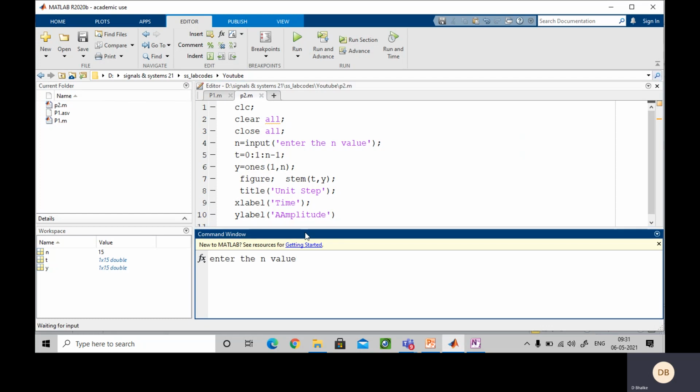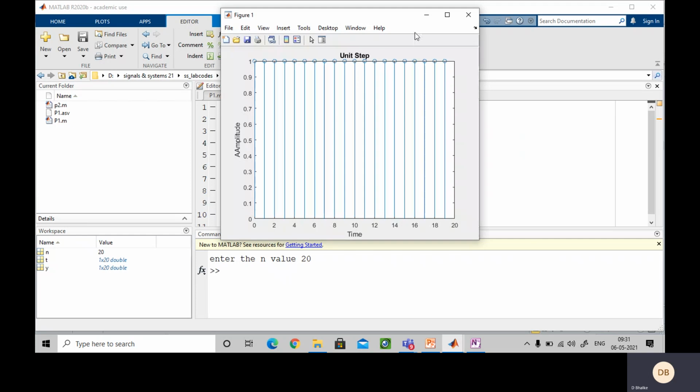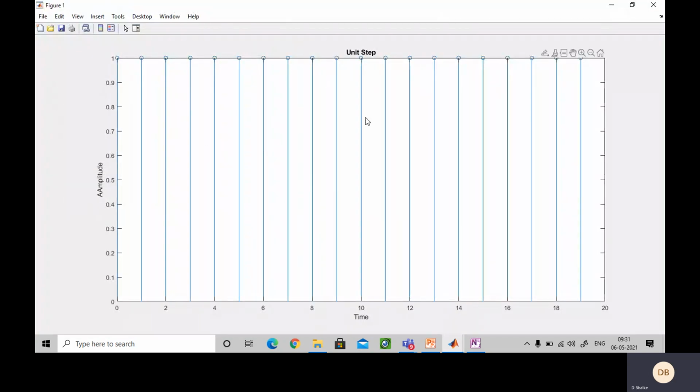It will ask for values. Now I will enter 20. So this is your unit step function generated. If you use stem, it is generated like this. If you use plot, it will generate the continuous time signal.